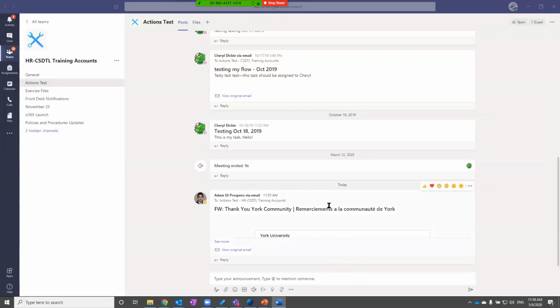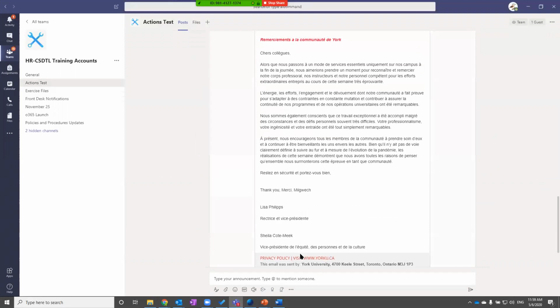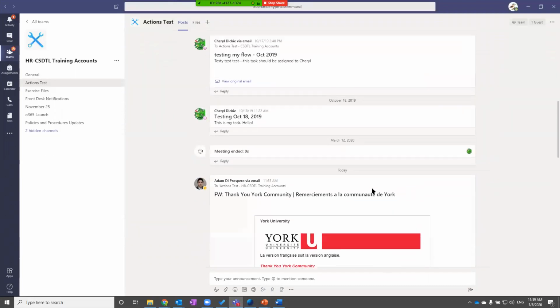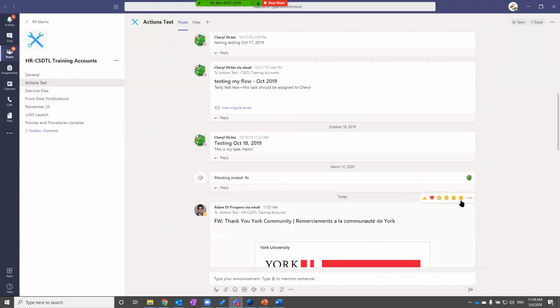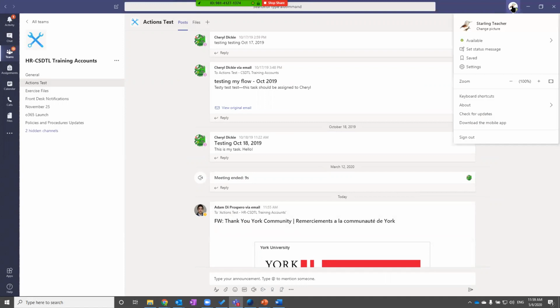So the first thing you can do is saving posts. Maybe this message is very important. I want to come back to it because there's a good link in there. What I can do is click on the three dots and say save this message. When I do that, I go up to my icon and I can see save. I know it's not the most intuitive thing in the world, but once you get used to where you find it, it makes it much easier.